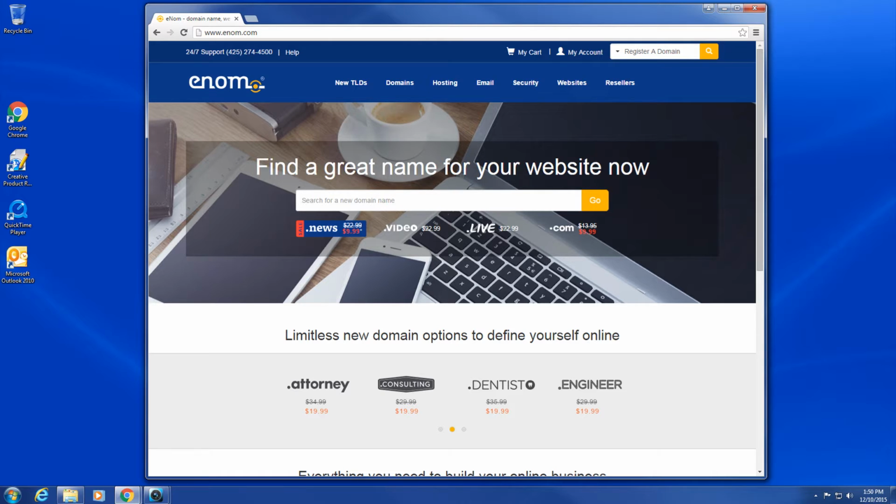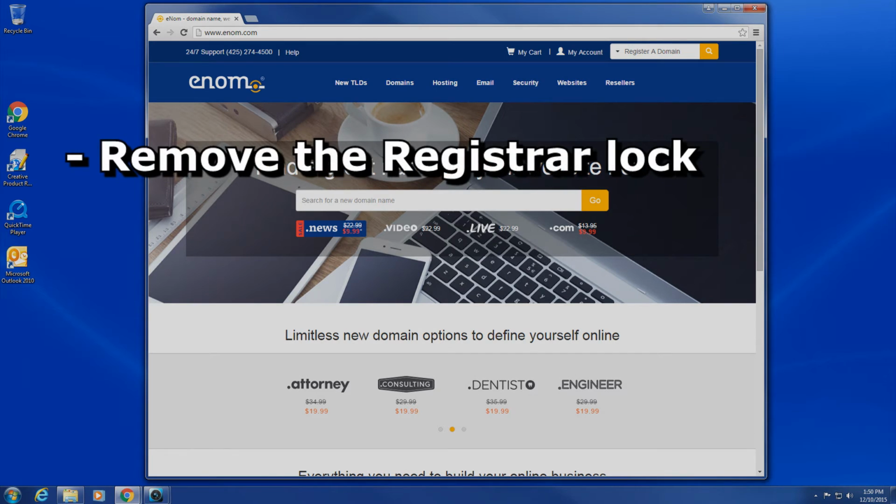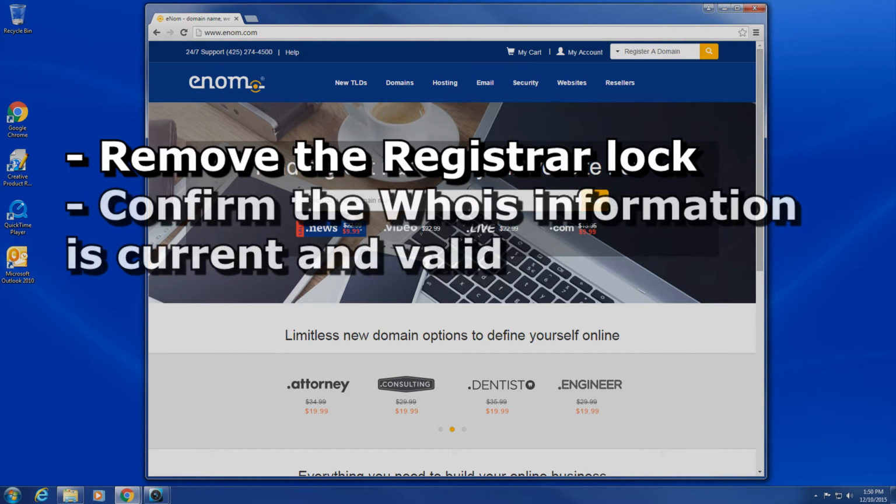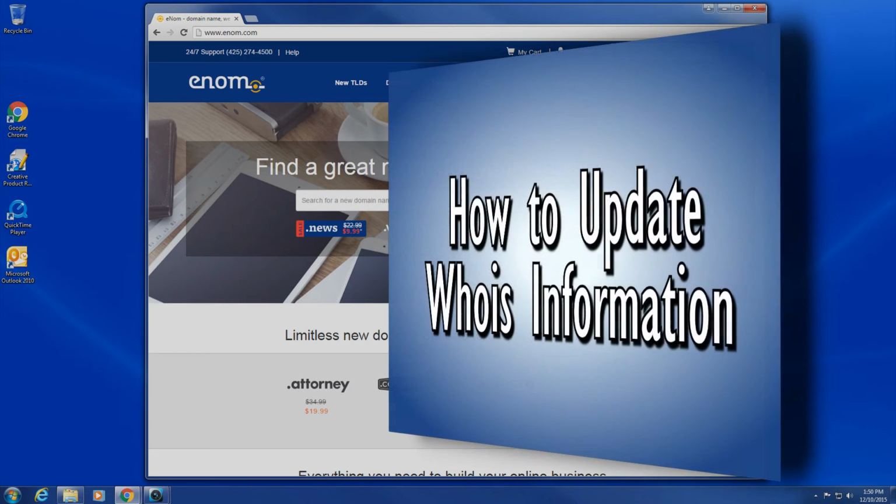from eNom, you will need to do three things on the eNom system for most domain extensions. First, you will need to unlock your domain by disabling the registrar lock. Next, verify that the registrant and administrative contacts on the domain are current and valid. If you have any sort of domain whois protection, you will want to disable it, as this will make the transfer process easier. For more information about whois contacts, refer to our video, How to Update Whois Information.